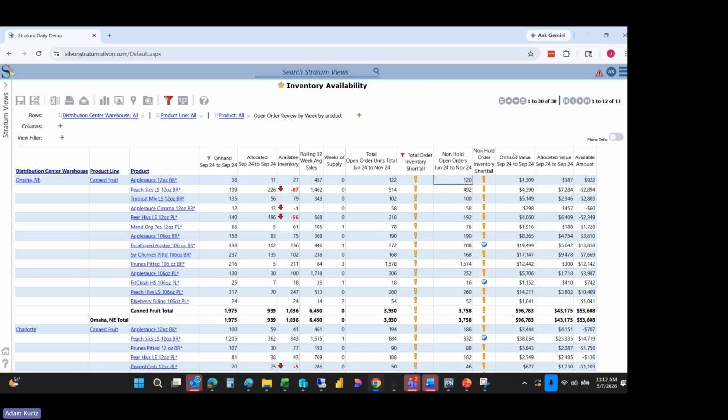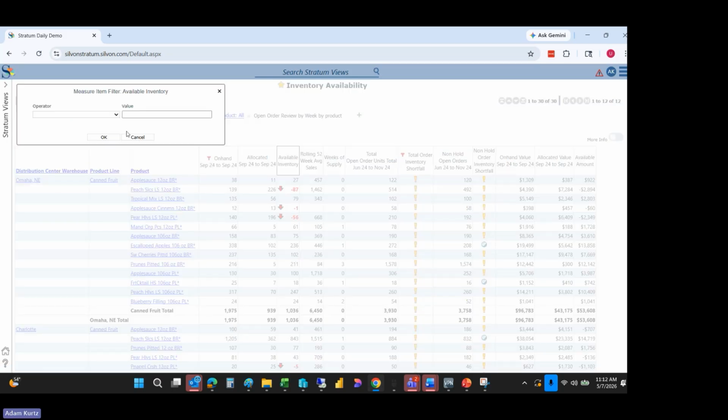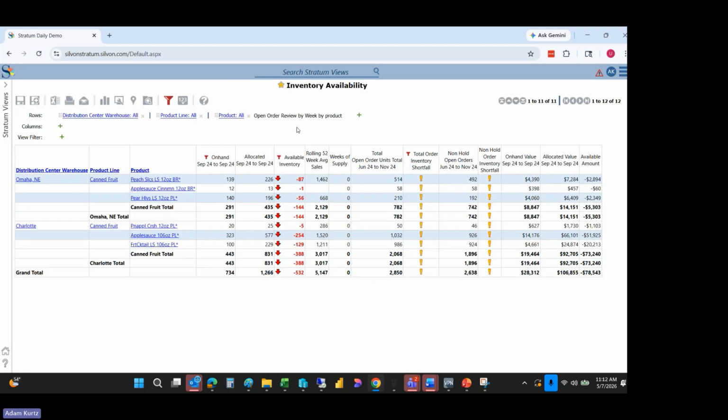Given that, over here we can see on-hand value, the allocated value, and the available inventory amount based on inventory value. And you might have a certain view here that I could filter to just show the negative amounts. If I were to filter the view and say, just show me anything negative here, I can then have this set up as an alert.